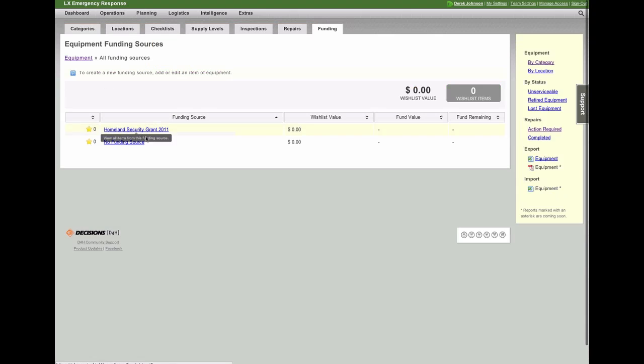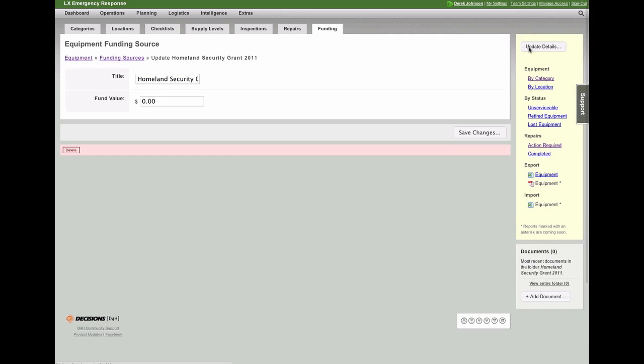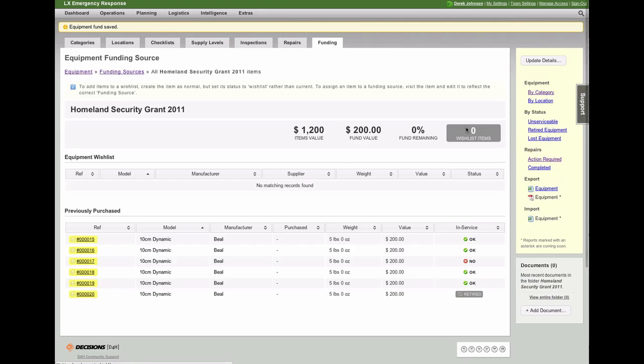Finally, the funding tab allows you to track what spend is on which grant, award or donation. You can set a fund value and it will track how you use that, how you spend it. So that is a very quick overview of the equipment module.